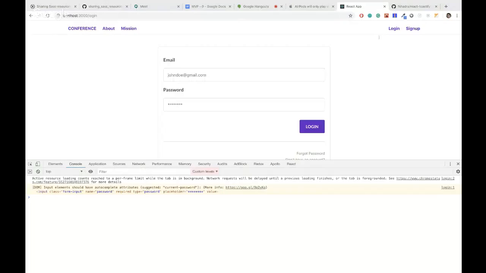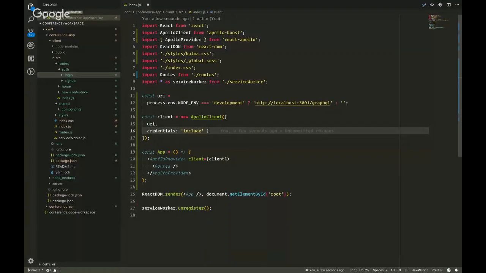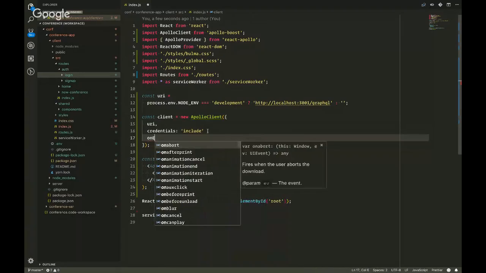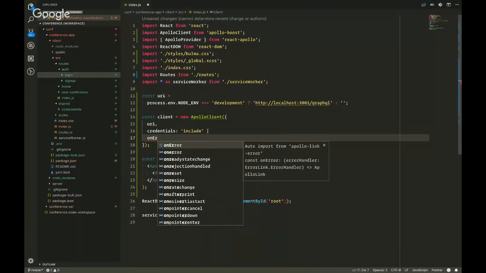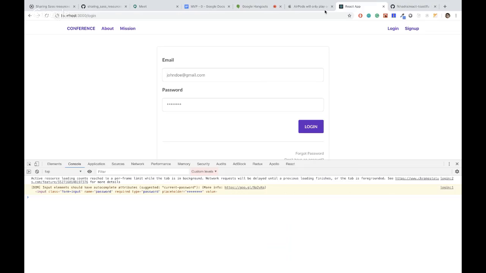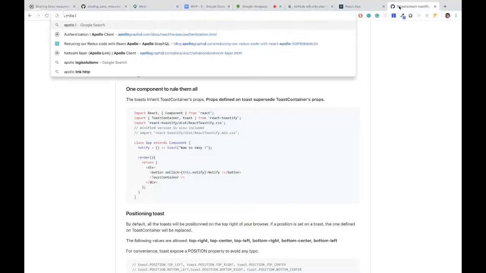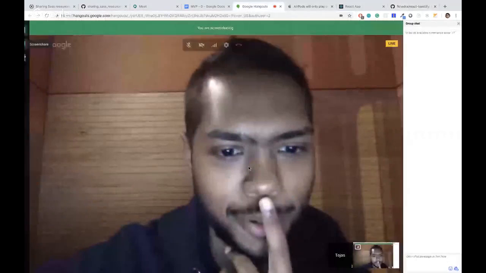So what I read somewhere was there's an onError callback, I think, in Apollo? Yeah, onError from Apollo Link Error, and that goes in the configuration for Apollo client. Well, let's look at the docs. Apollo Link Error. Oh, you're doing the same thing. Cool.